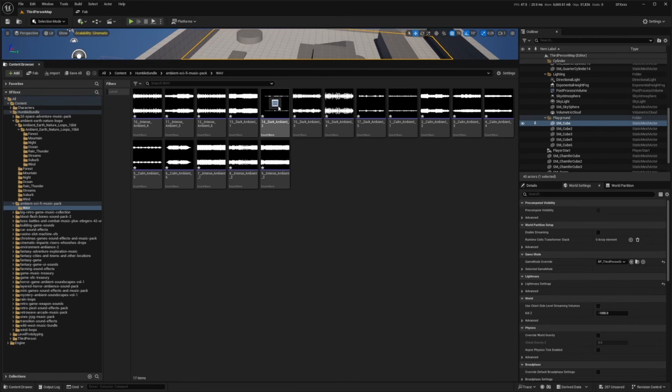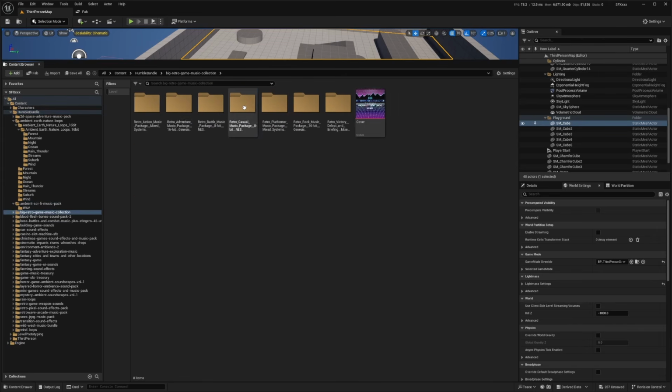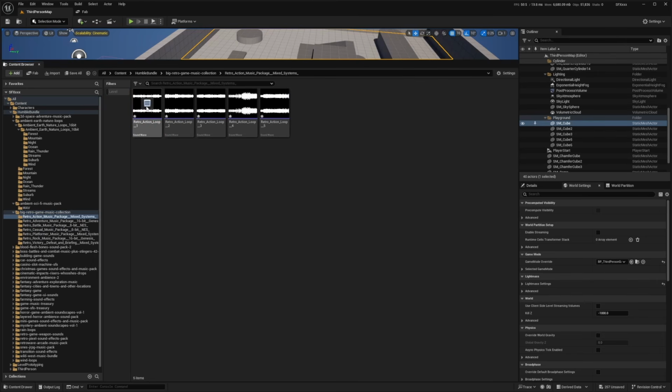What's this? Why is it quiet? Oh, I hear it. I hear it. Okay. Now the big retro game music collection. So these are action loops. Okay, these are actually not that bad. Nice.